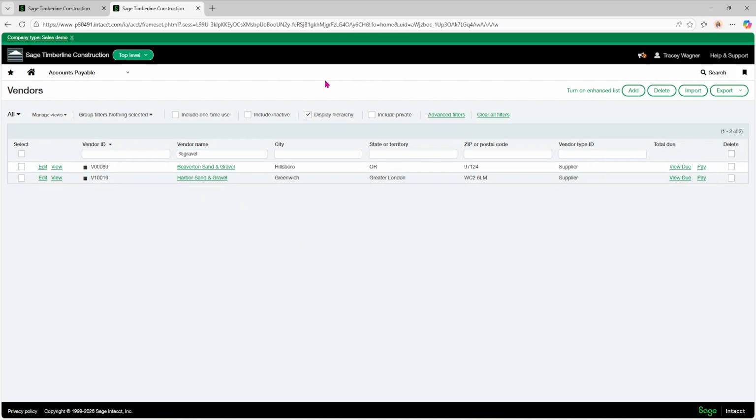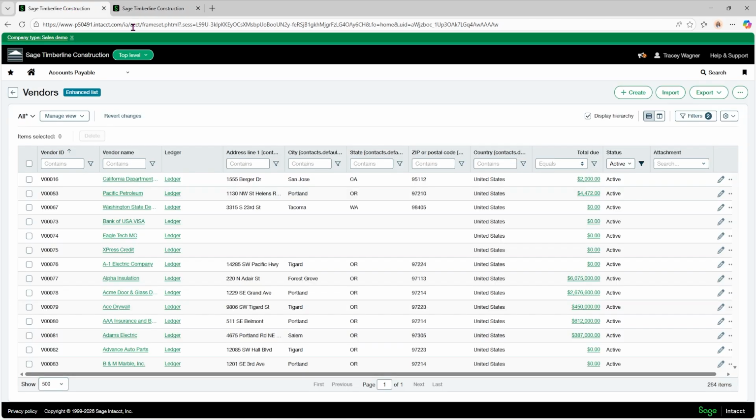If you've been in Sage for some time, then you probably have a lot of custom views on your lists. And this is to be able to toggle between different views easily, filtering out data that you want to see or export. And you can export data from here. Now let's go back over to the enhanced list and see the differences.